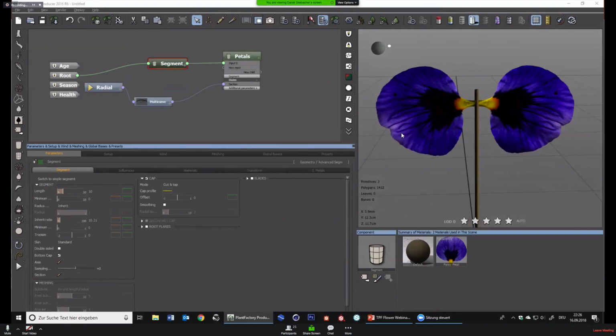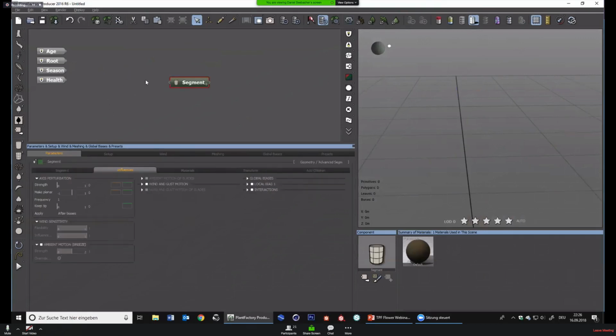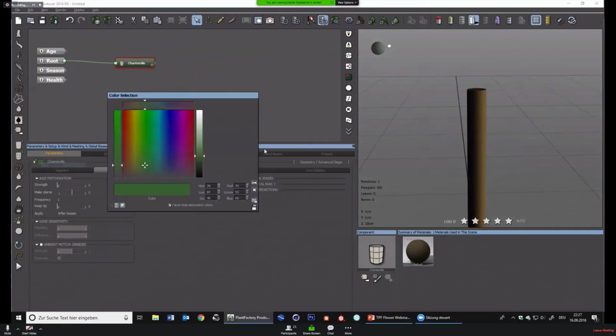Okay, and this is going to be a fun section. We're going to create mushrooms. Finally. Yes. So first, let's use a regular segment. So this is the easier solution for creating mushrooms. And I'll call this chanterelle because that's one of the kind of species that we're going to create.